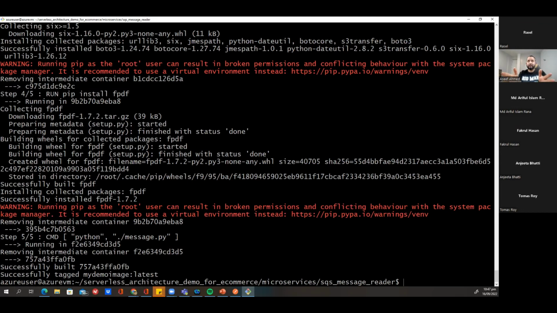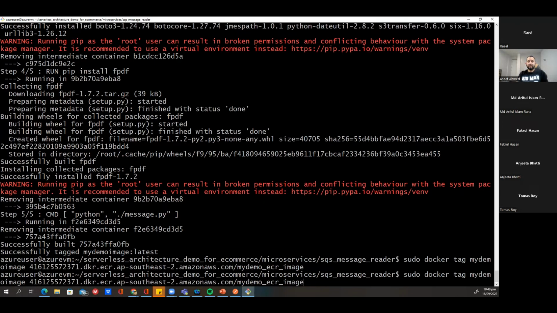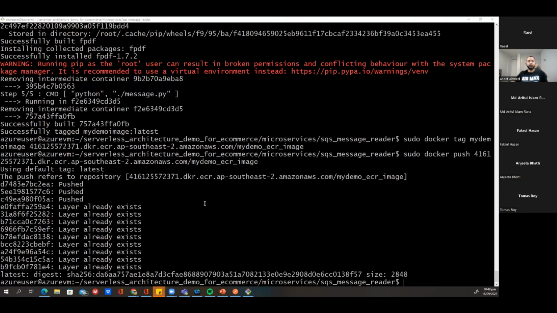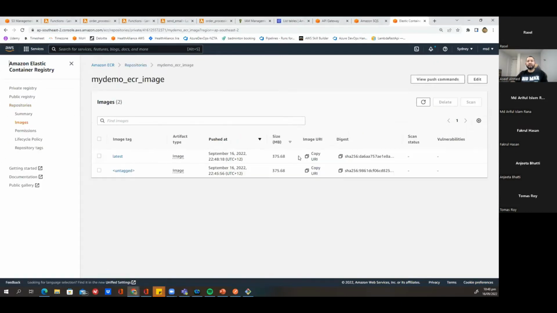All right, the image has been built, and then I will retag the image again. So this is retagging my demo image. Okay, so I retag the image again, and then I will push it back to the repo, right? So, yep, the image has been pushed. We can verify that. If I go back to the repo, we can see that an image has just been pushed.